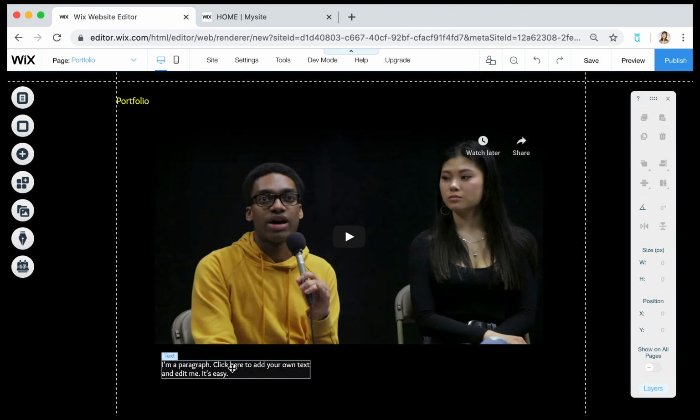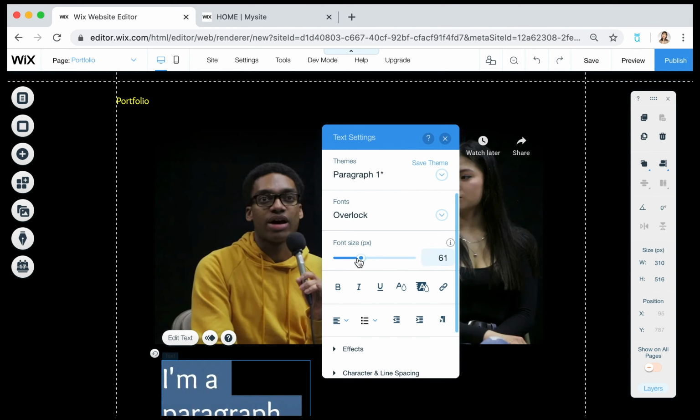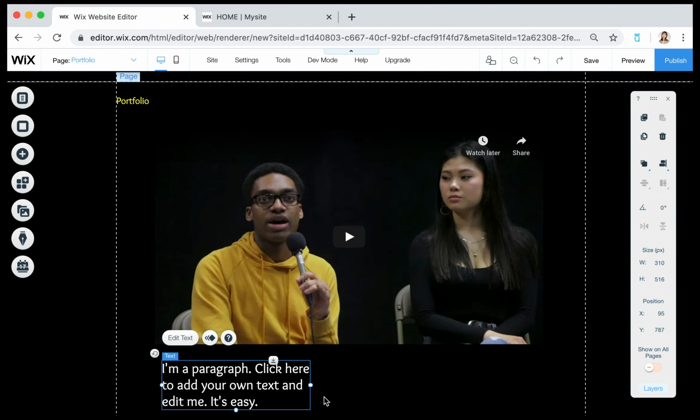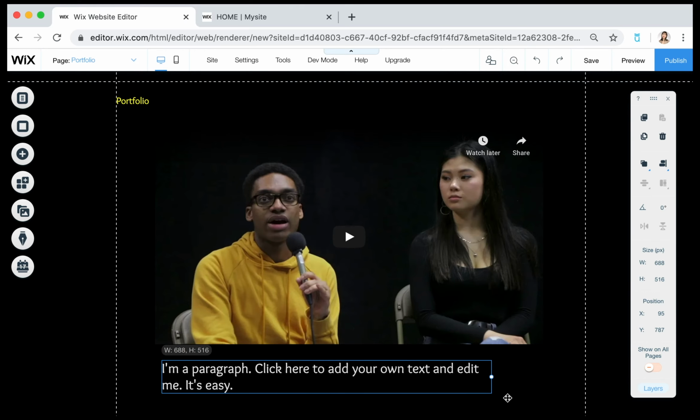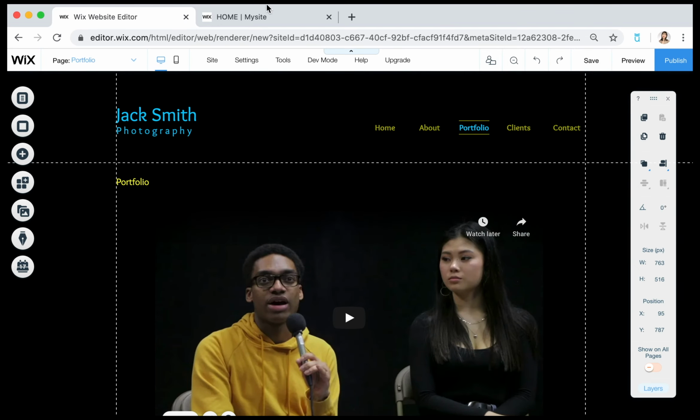I can also make the size of the text bigger. You can choose everything over here. You can bold it. You can do the italic. You can do everything. You can change the font. So yeah, and that's how you insert the video and do the caption.